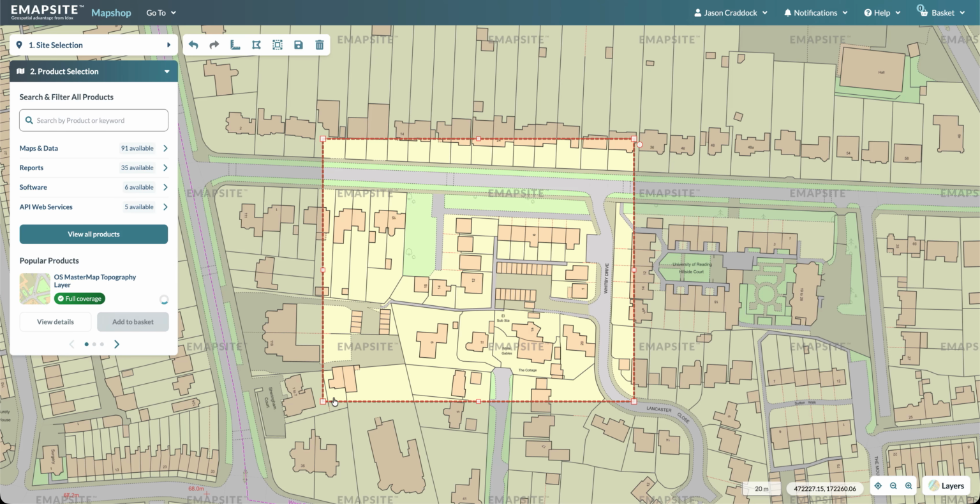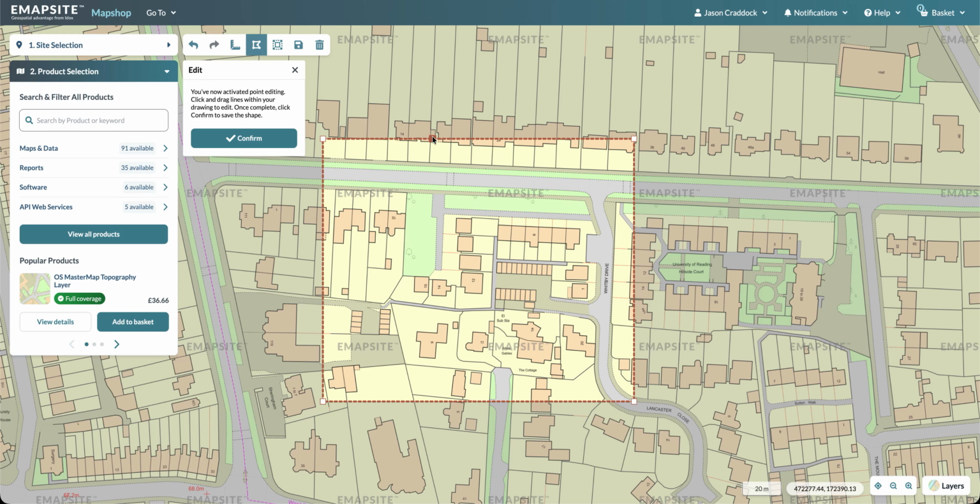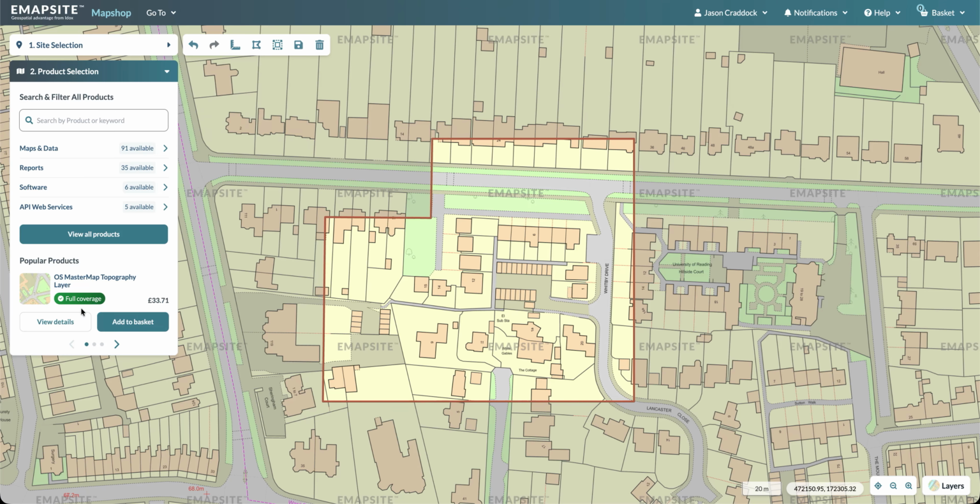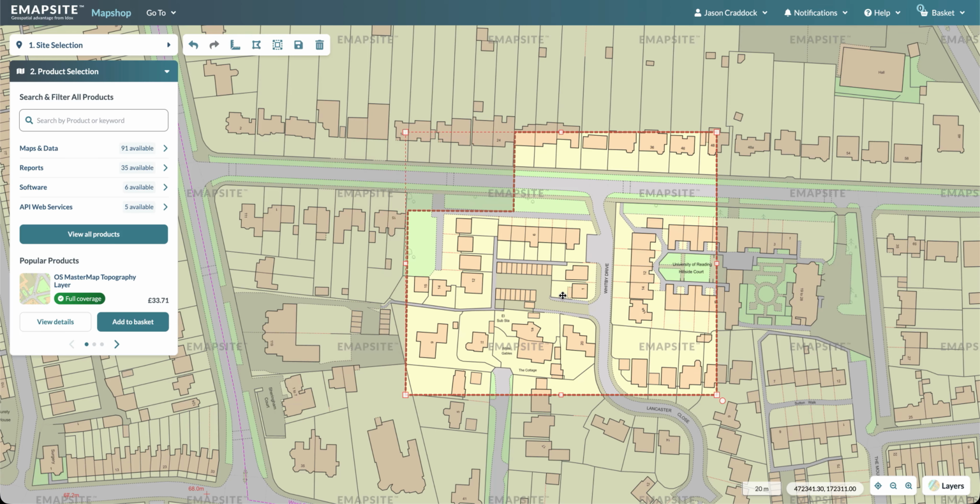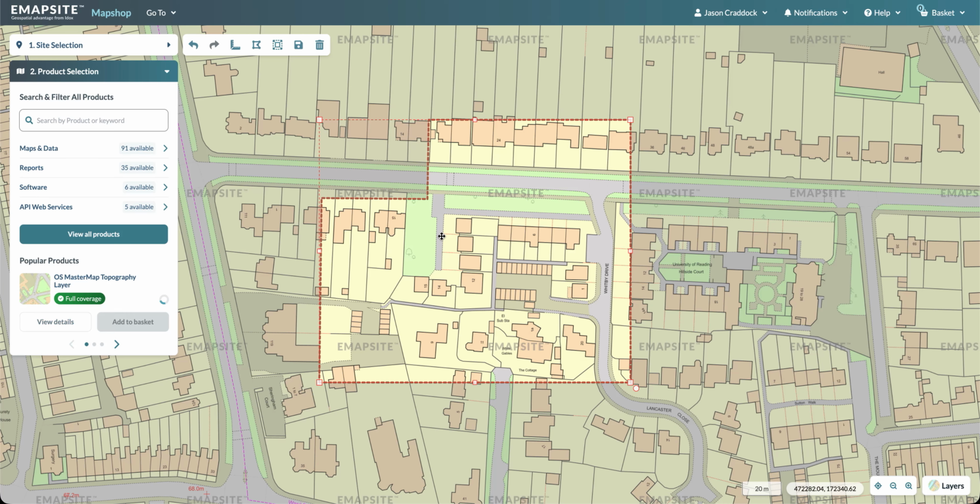Perhaps I've uploaded a square with a GIS file, but actually I'm trying to save a bit of money. I'm trying to match a budget. So up here, I'll click on this tool here. Now this allows me to put in a new point here. Bring this point down here. Perhaps I don't need this corner. I can just trim that down, click confirm, and it just knocks a little bit of the price off for me. You can select the polygon and you can move it around as well.